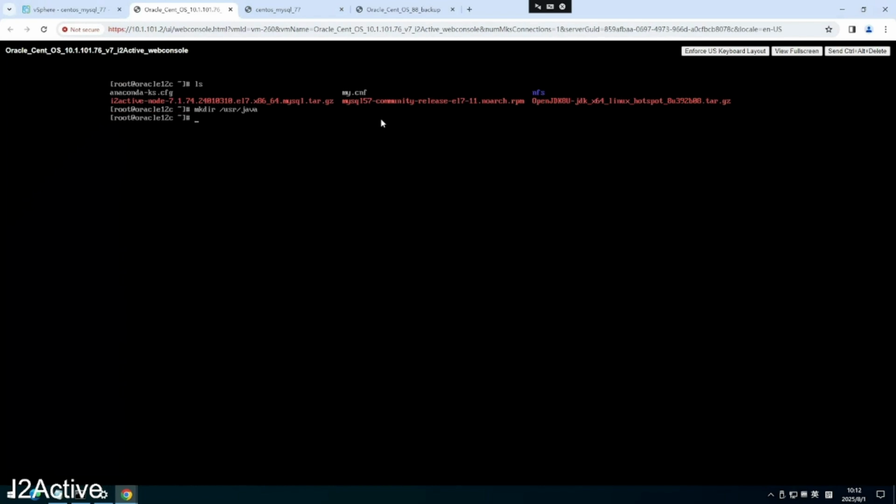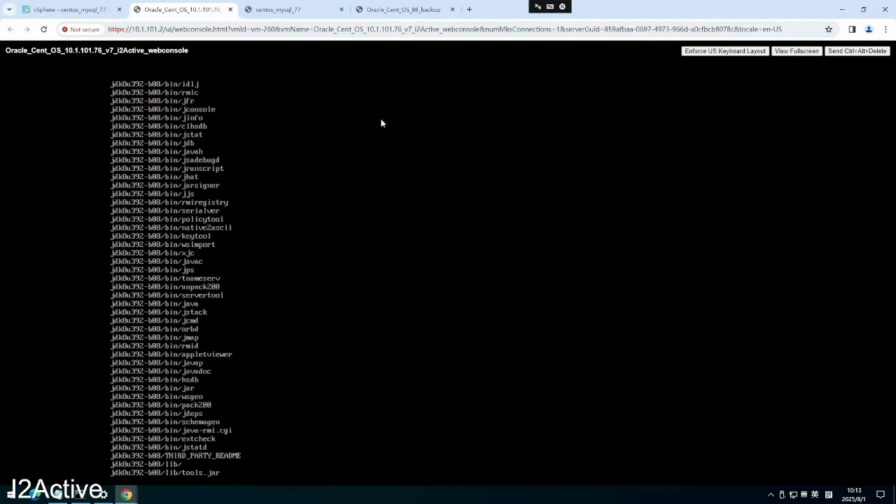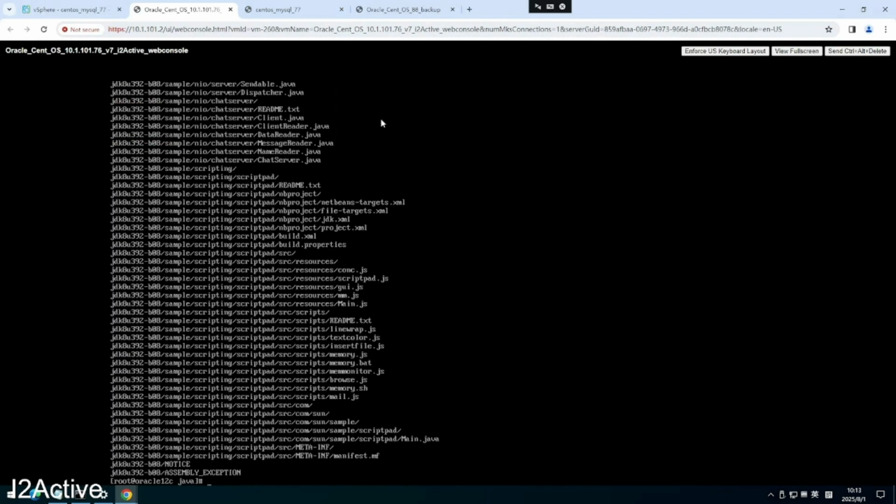Java. Alright, we can copy the OpenJDK to this path and unpackage it with the tar command. After we've done this, there are some files we need to configure.